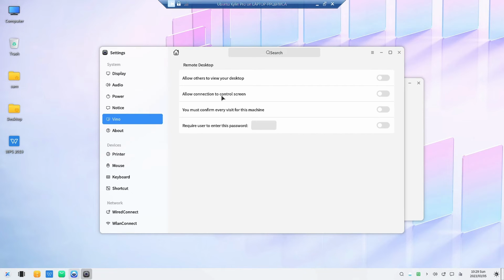This is the remote desktop. So you can give permissions to allow others to view your desktop, allow connection to control screen. You must confirm every visit for this machine. Require user to enter a password. So you can specify a password that the other user sitting across the LAN can use to log in to your desktop or get access to your desktop.